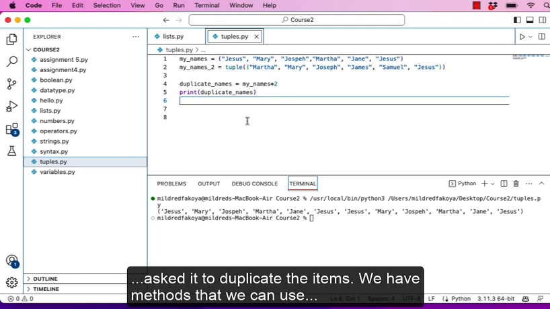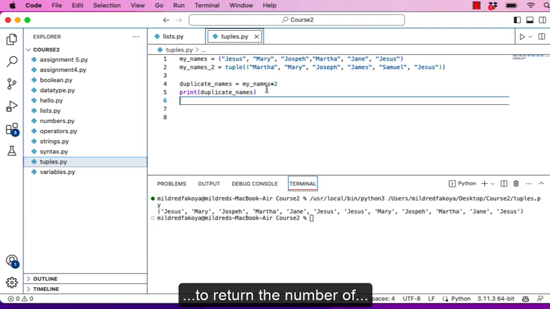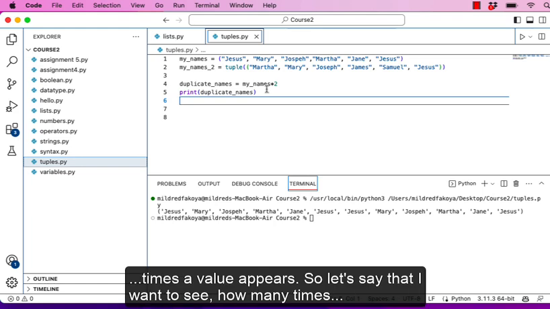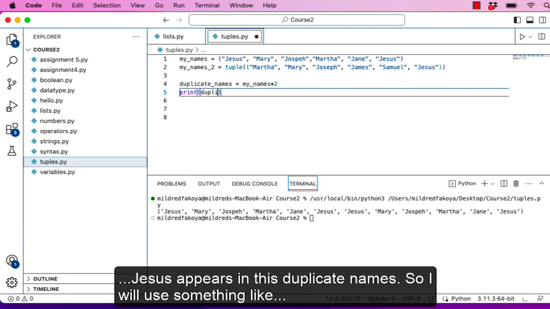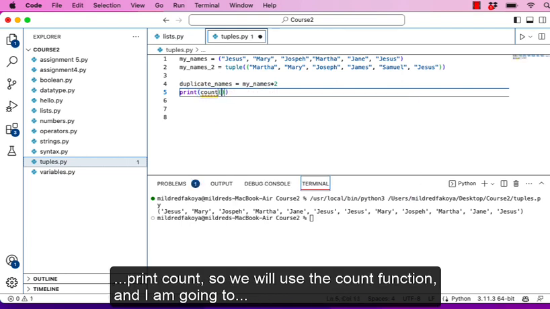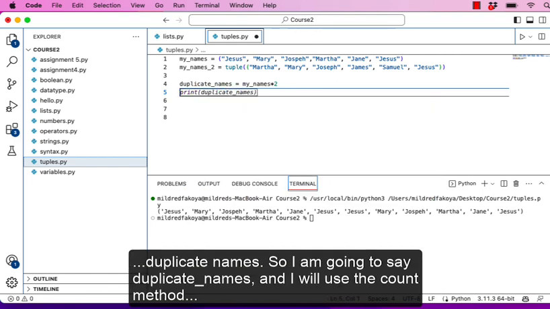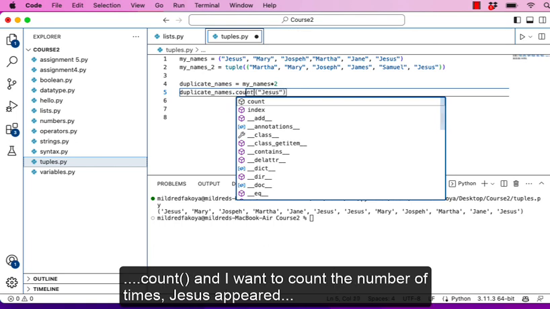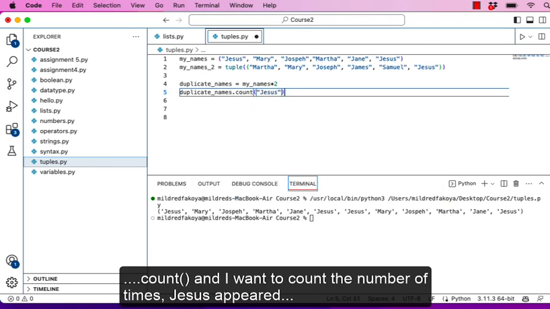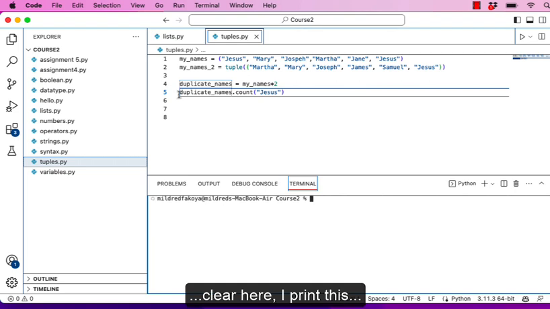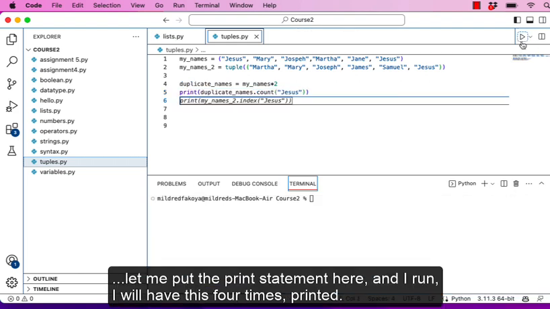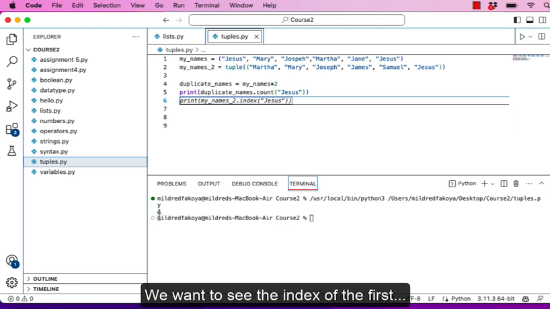We have methods that we can use to return the number of times a value appears. So let's say I want to see how many times Jesus appears in these duplicate names. So I will use something like print count. So we use the count function, and I'm going to put duplicate names, and I'll use the count method .count, and I want to count the number of times Jesus appeared. Clear here. So let me put the print statement here, and I run. I will have this 4 times printed.